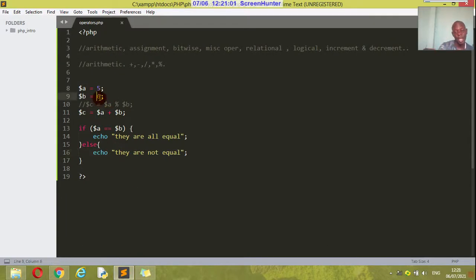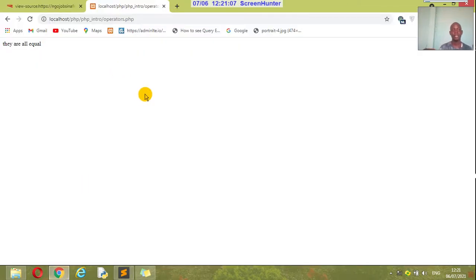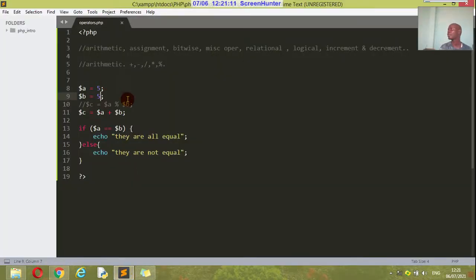But if you change this to 5, okay? The program is definitely going to check that and say, you know what? They are all equal, because for sure A is equal to B. You get the point? So that's it. So if A is equal to B, check that. If it's not equal to B, then what are you able to see? It should determine how this given stuff looks.